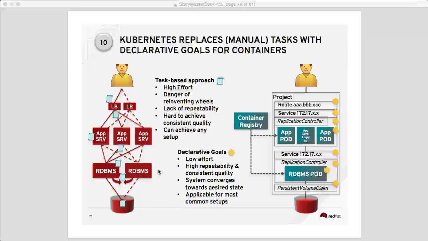The main benefit of that task-based approach is that no matter how complex the setup is that you want to achieve, you can really do it. I want to contrast that with the declarative approach that we have. Declarative goals just say, I want high availability, I want persistency.